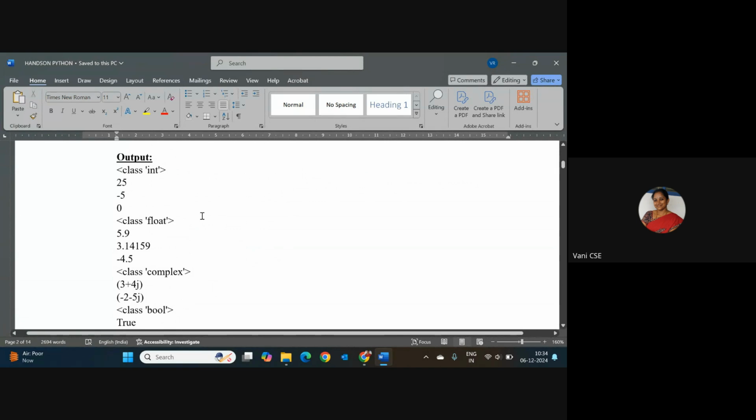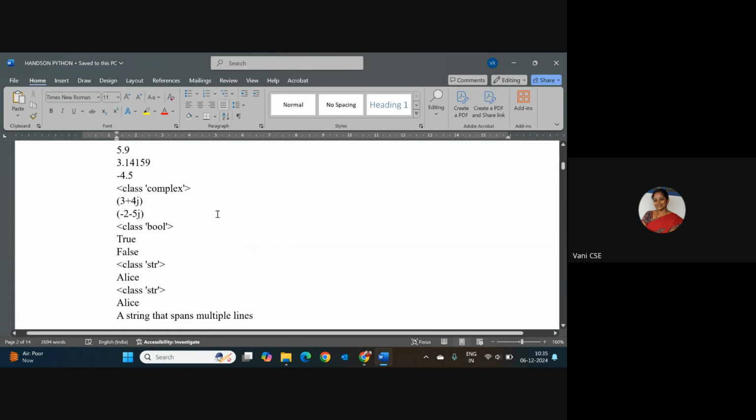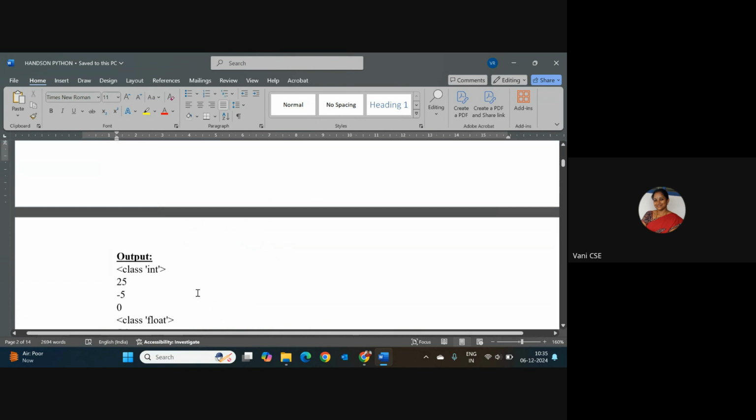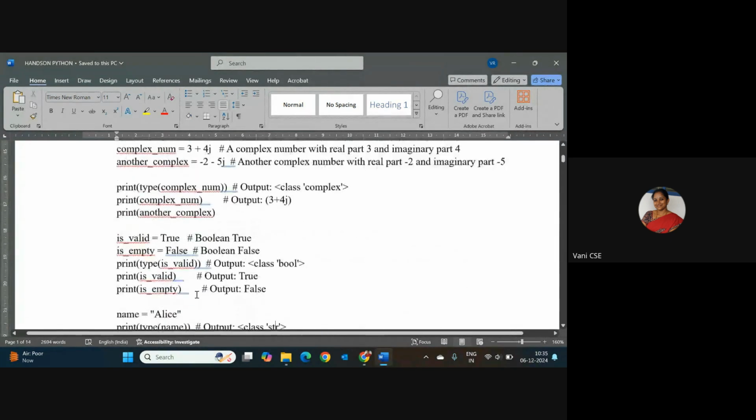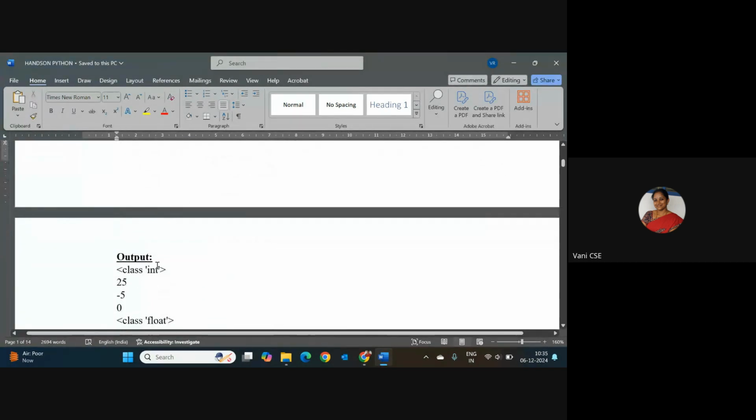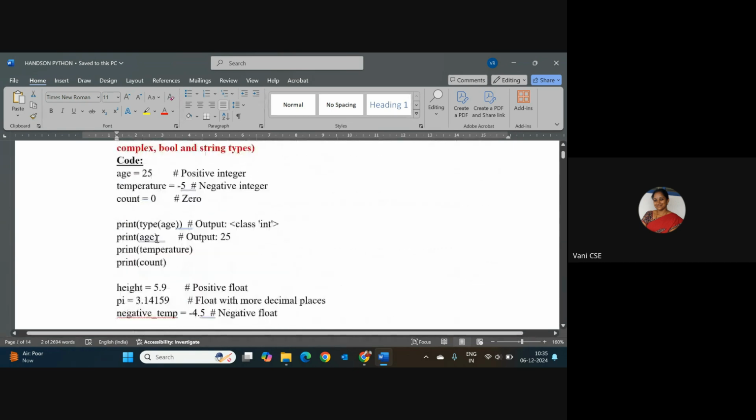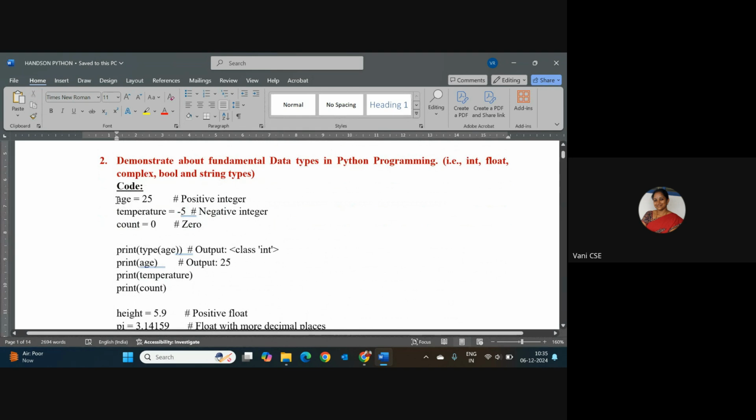The different data types that will be implicitly understood by any Python compiler are integer, floating point, complex, Boolean, and string. These are all the different data types present. We need not specify these classes explicitly. Based on the values we assign to a particular variable, the type is automatically taken. So this is the first code for executing the data types.